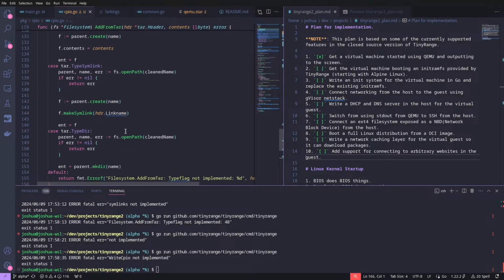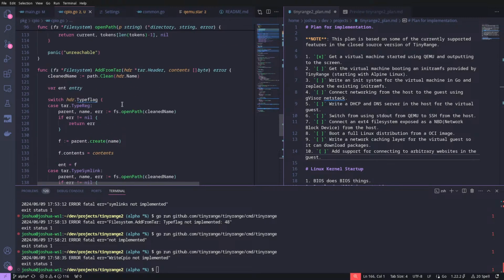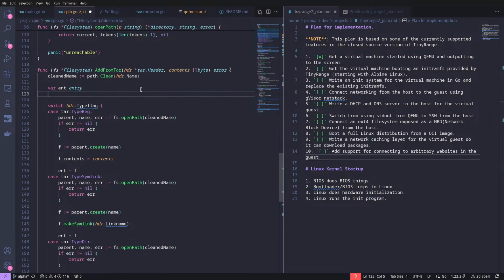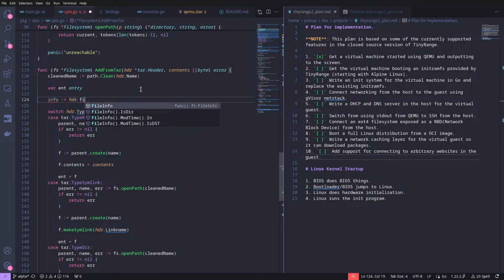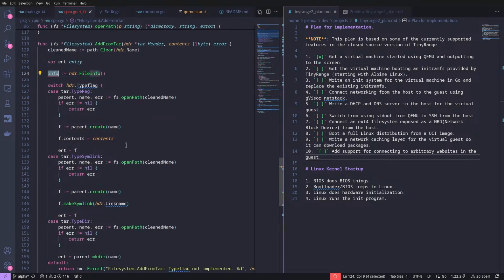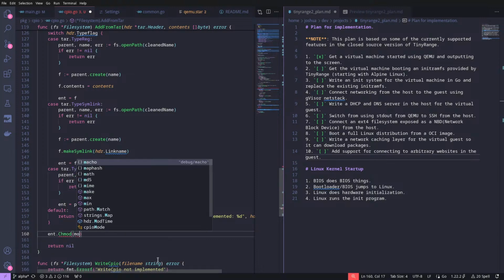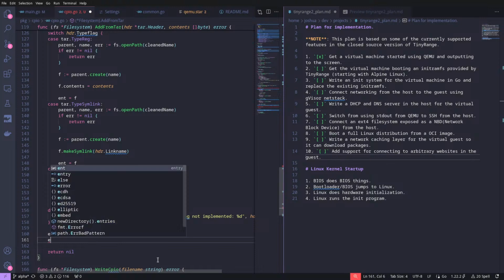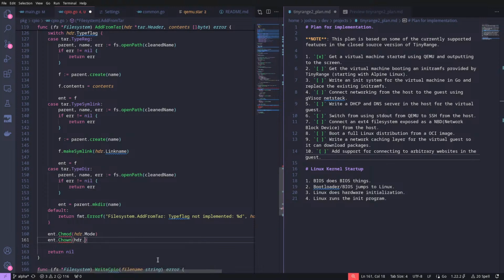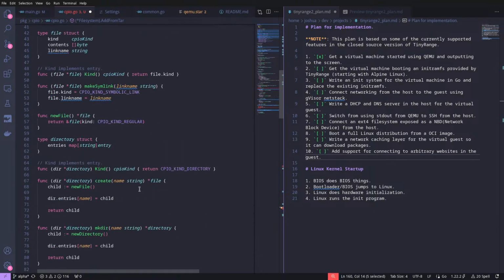And we also need to make sure to do info header.file info. So this is why we did ent at the bottom: ent.chmod header.mode, ent.chown header.uid header.gid. Yep. So we actually need to chmod and chown these.